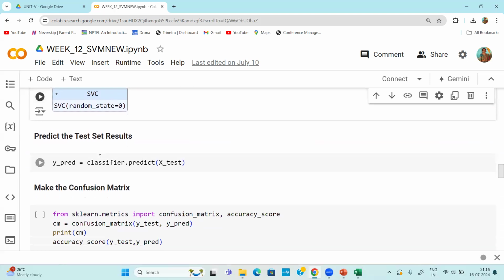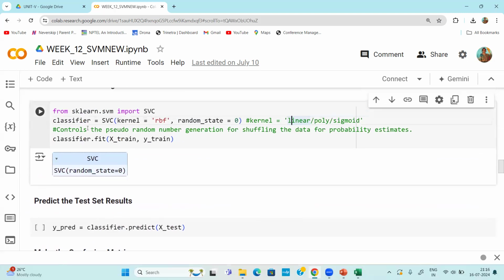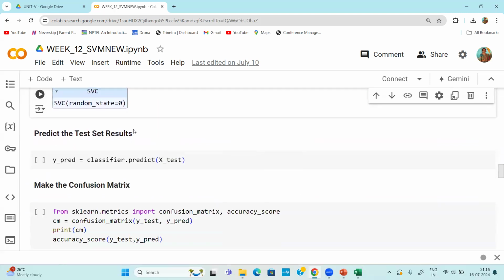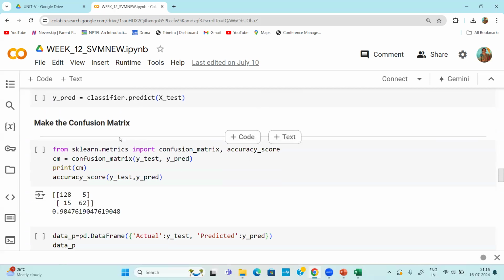And then I'm predicting the results. For that, we use the classifier.predict, where we have given classifier as this one. So with the predict function, I'm predicting the test data.